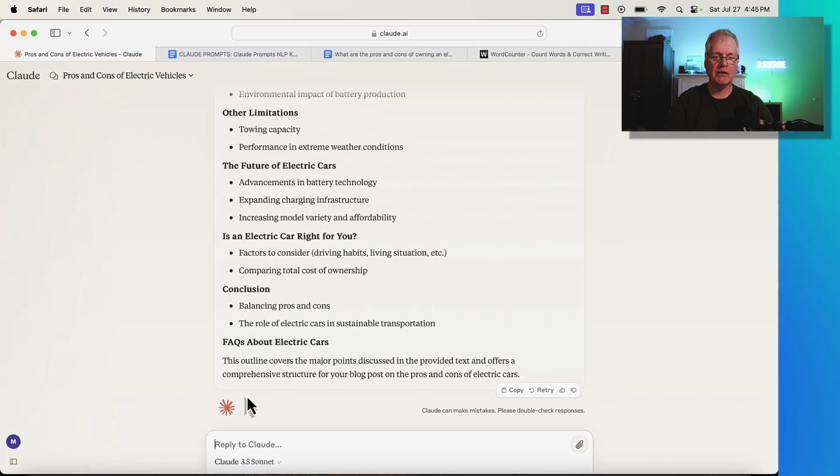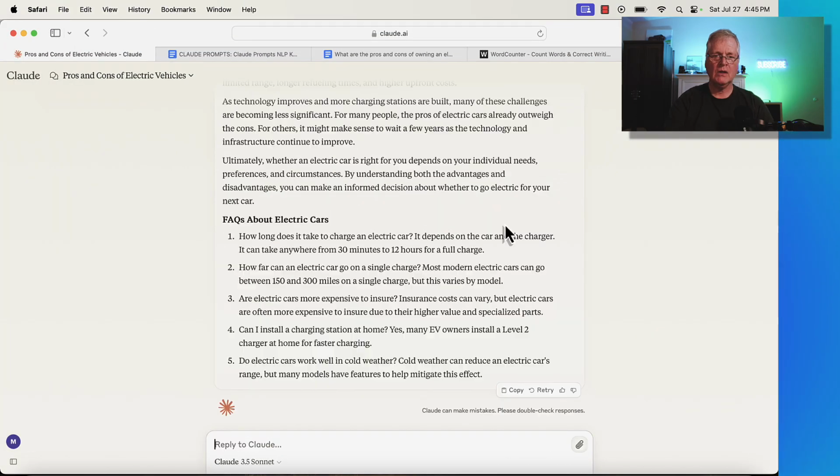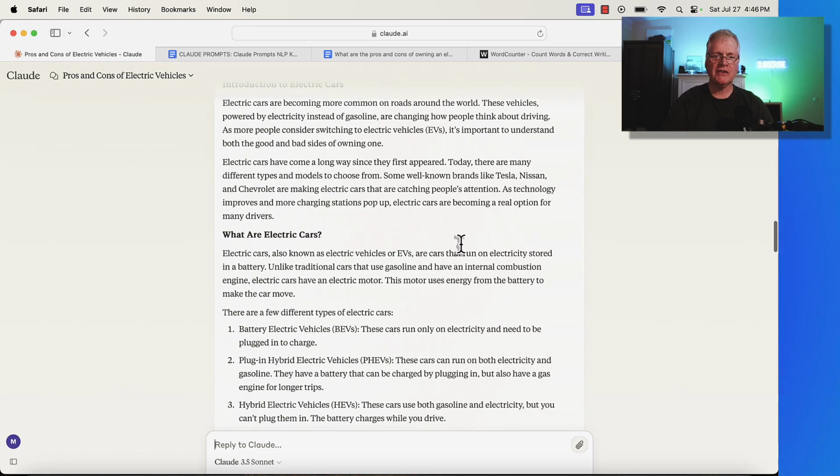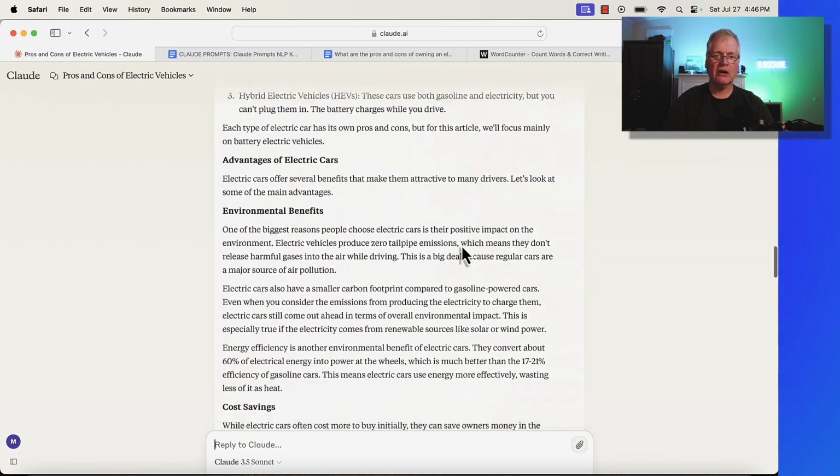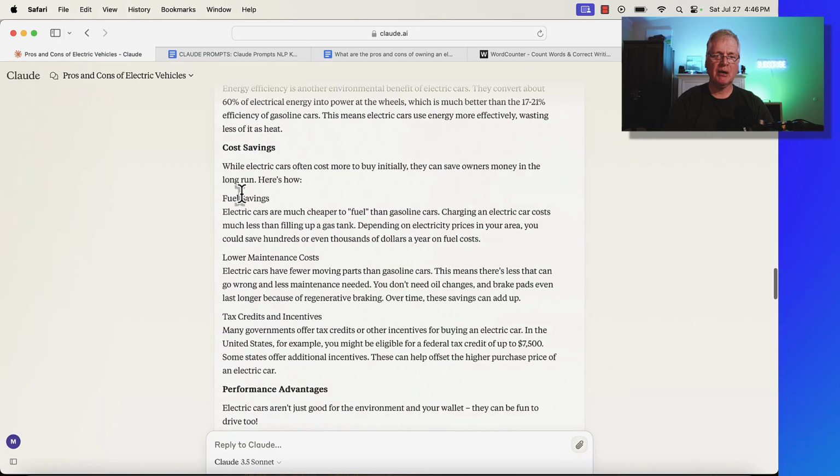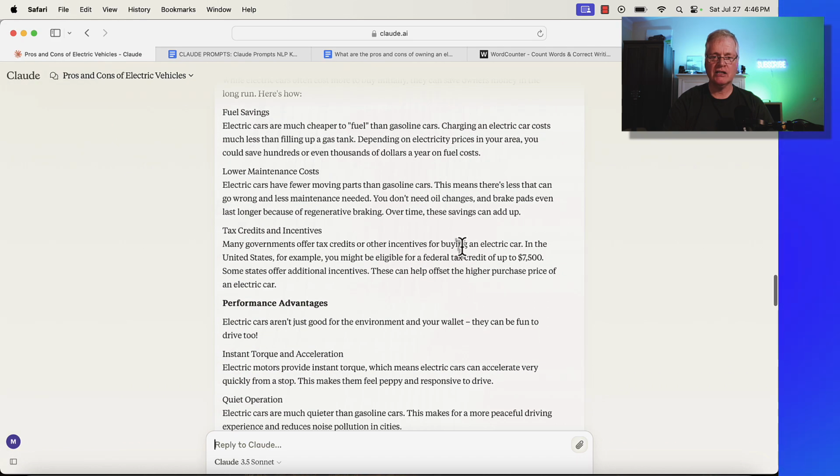Let's go back over to Claude. Let's drop it in and see what it comes up with. So here's what it's come up with. It's got this introduction. What are electric cars? It goes through. It's got some subheadings here about fuel savings, lower maintenance costs, tax credit, and incentives.